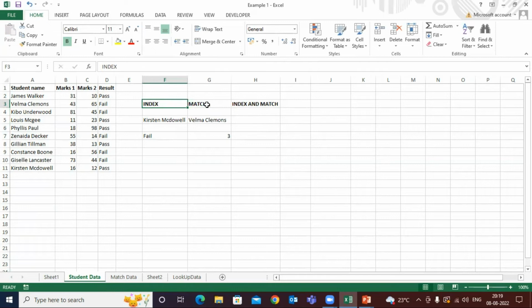Now let's combine these two, INDEX and MATCH functions, and try to get the values with one of the use cases, right? Now, if you look at this particular use case, we will learn how to use INDEX and MATCH within the same formula. Now in the student data, I have student name, marks 1, marks 2, and result in a sequence, right? In column A, we have student name, column B, marks 1, column C, marks 2, and result.